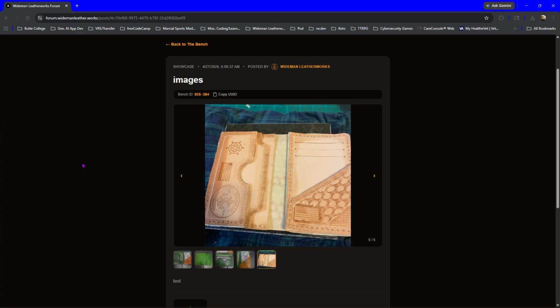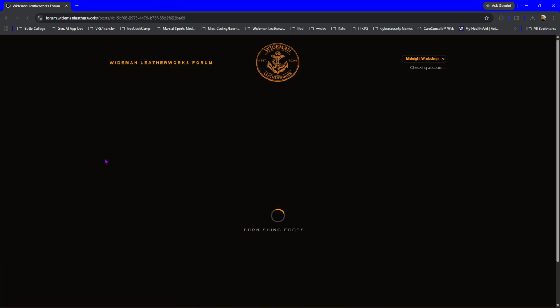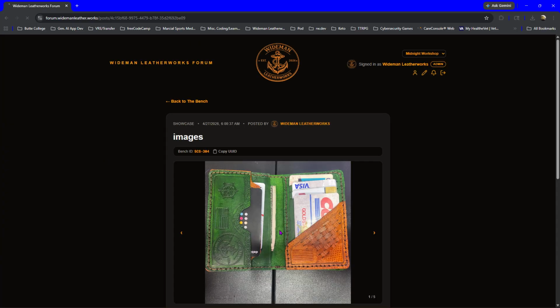I'm going to hit F5 a bunch of times in a row and see if we can catch it. There you go. You can see it right here. It says burnishing edges. Got a little spinner. Sometimes it's brief. Sometimes it takes a couple seconds.